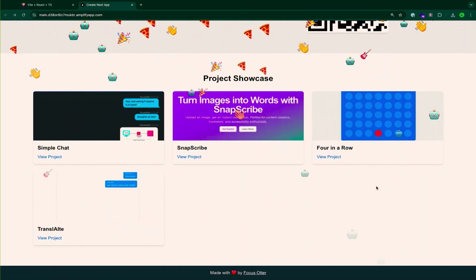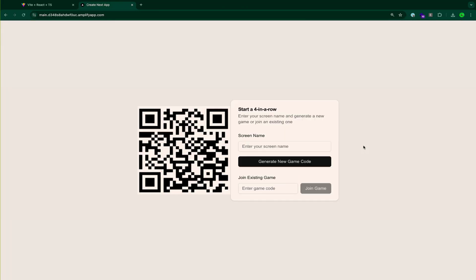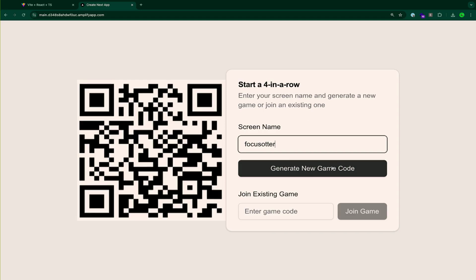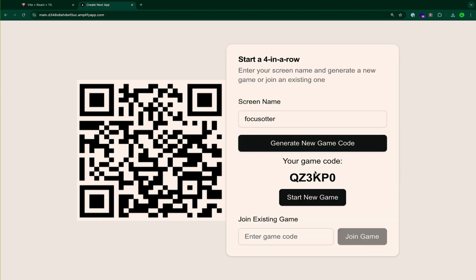This is so cool. But other use cases, real-time leaderboards are another use case. We're on a different domain, so the emojis are no longer popping up. But if any of you, let's blow this up a little bit, how do I avoid legal concerns? If any of you have ever played the game 4 in a row, where you had to connect 4 things in a row, you know what we have here. I'm going to put in my username. For those of you that don't know me, I go by Focus Otter everywhere online. And I'm going to generate a new game code. Cool? From here, I'm going to start a new game. I'm going to give you a second in case you want to grab that QR code, play along.